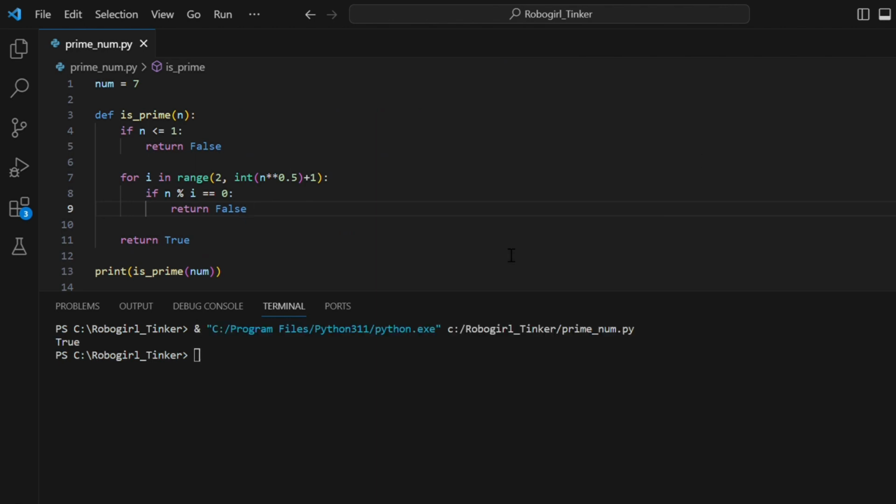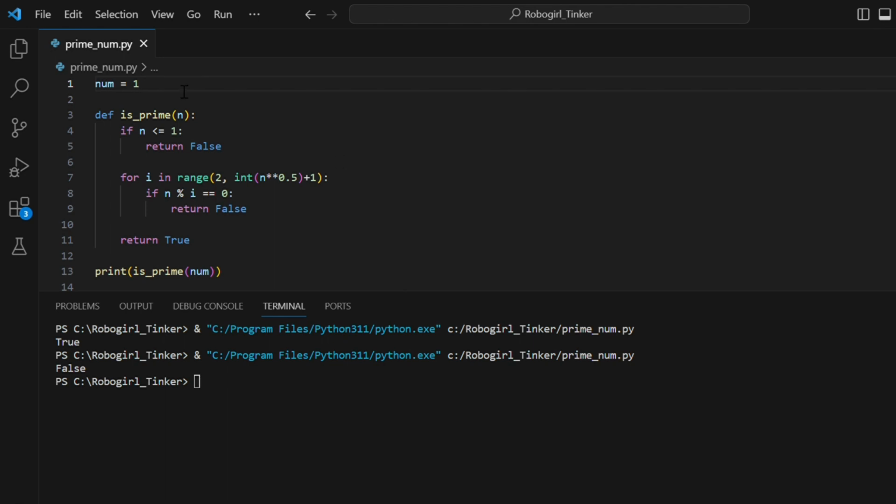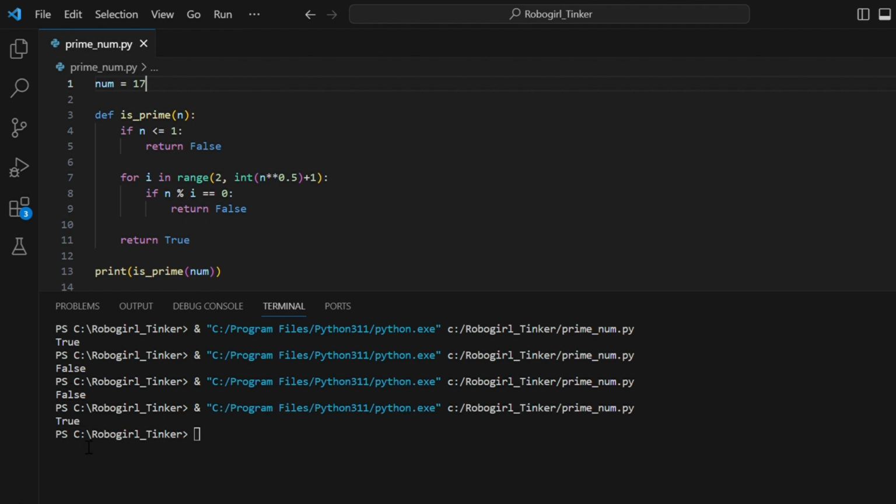Let me just run this. This is True because 7 is a prime number. Let's check for 1: False, because it's not a prime number. 4 is not a prime number again, so you can see False. Let's check again, a prime number: 17 is a prime number, so True.